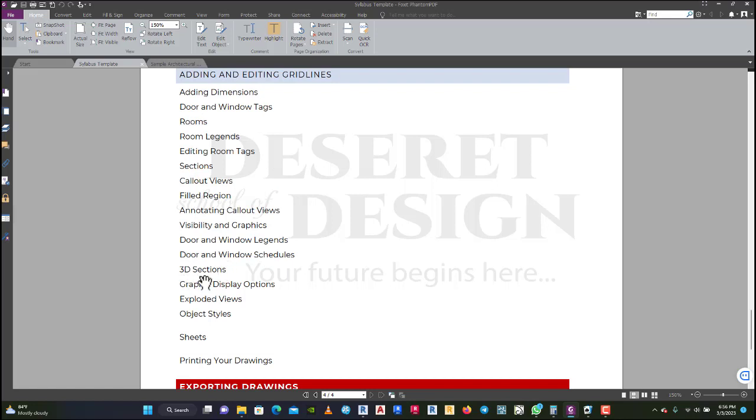So we are left with 3D section, graphic display option, exploded view, object style. Now let's look at 3D section. 3D section is just like the way we did a section view.